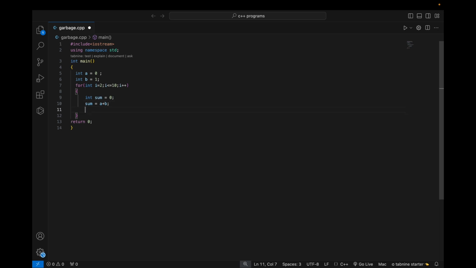Okay, now we have the value of sum. Now we were having a 0 and b 1, and sum 0 plus 1, that is 1.